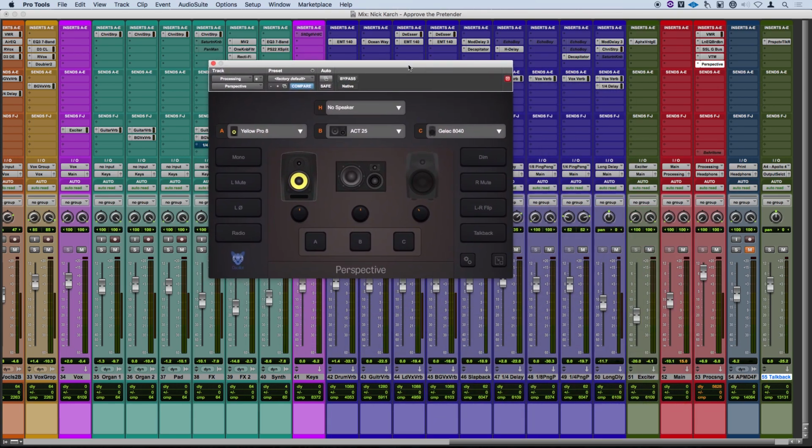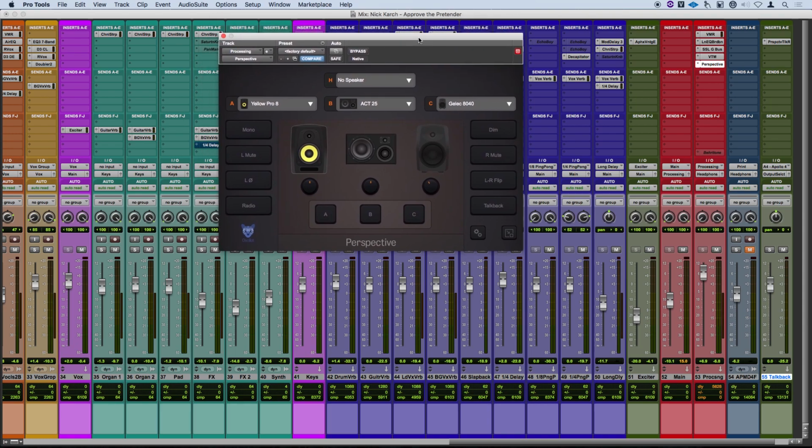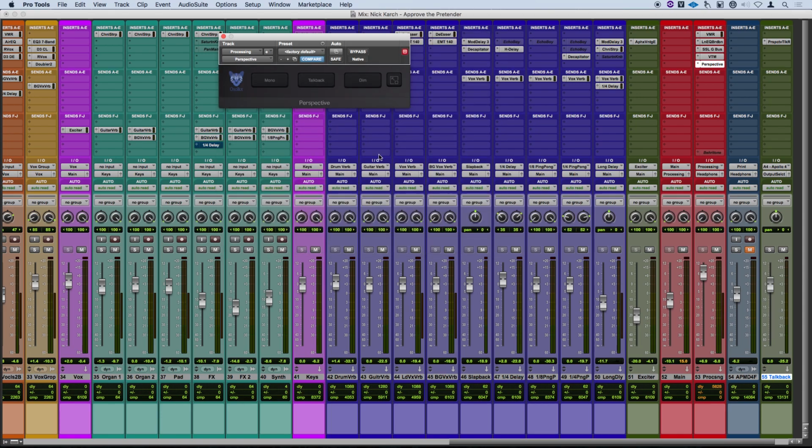Now, it'd be very useful to have this button available at all times, but of course, Perspective is a fairly large plugin, and we don't want this taking up so much real estate. So we've added this minimize function, and when you click on that, the plugin shrinks like that and gives you only the essentials, especially for recording, which is mono, if you want to quickly check your phase coherency and anything else in mono. We've got the talkback functionality. Again, it works the exact same way, only minimized. And we have dim right here in case somebody in the room wants to talk to you, or you just need to turn down the volume for a second.